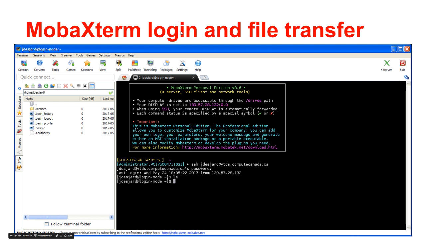Now, although these Unix terminals, such as Bash, are not available on Windows computers, programs such as MobaXterm allow you to perform logins and file transfers very similar to how you would do it on a Unix system. Here's an example of a local terminal using MobaXterm on a Windows machine. And as you can see, the similar commands can be used from this terminal. It replicates the behavior of being on a Mac or a Linux computer.